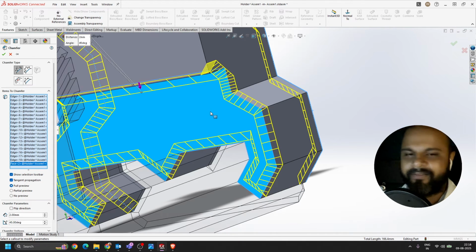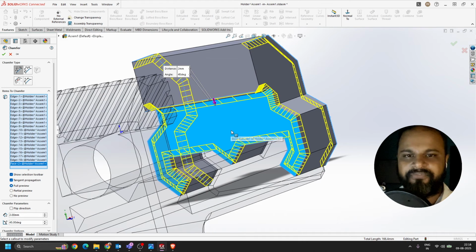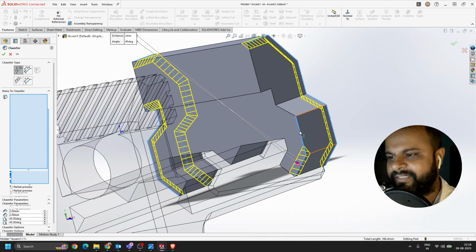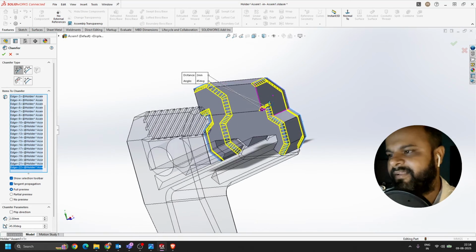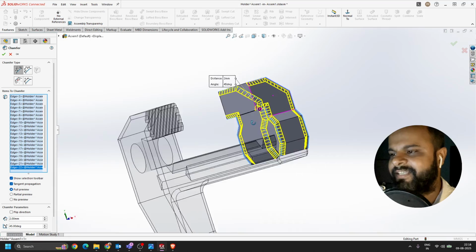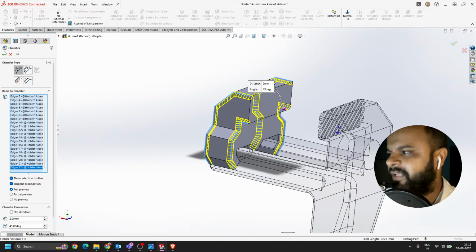Right, here you can see somehow by mistake I selected the complete face, so I will click on it again to deselect it, and the rest of my selection will be available. Here you can see, these are all the edges that I wanted to select. I will simply click on finish.